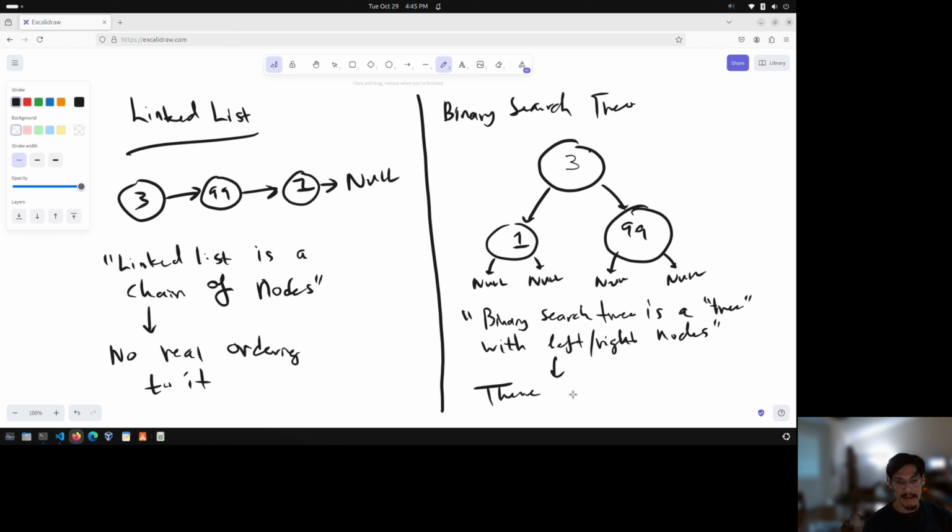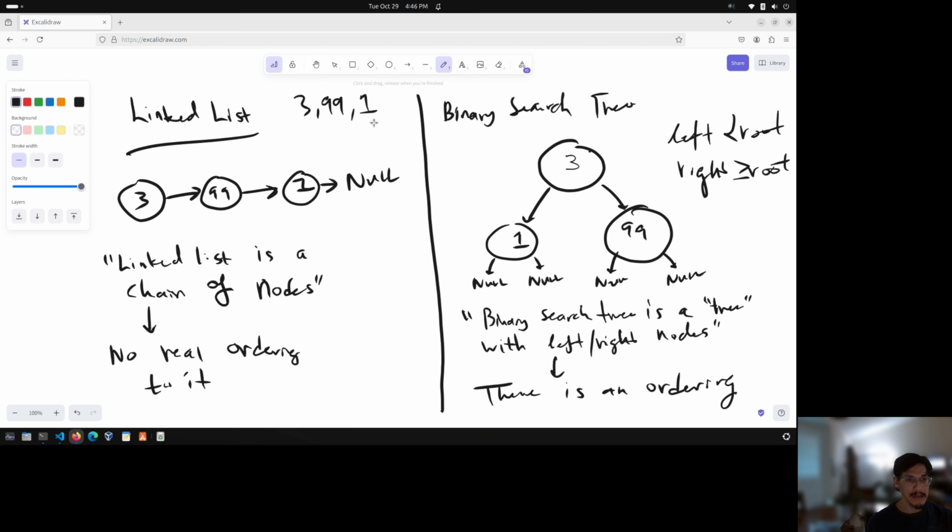There is an ordering to it. It's subtle. You can't really see the ordering, but there is an ordering. Notice how I decided to put 3 up here, 1 to the left, because again, left is always less than root. This is the root, this is left. Right is always greater than or equal to root. So there is a structure. You have to enforce the structure. So the insertion order for linked list was 3, 99, 1. Same thing for this. 3, 99, 1.